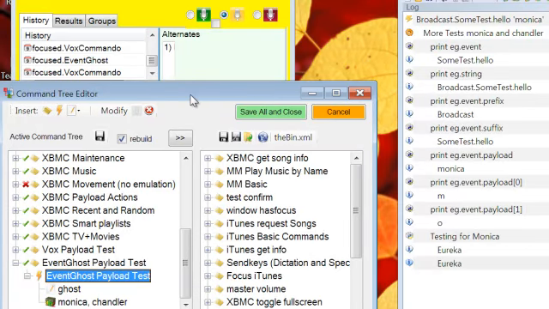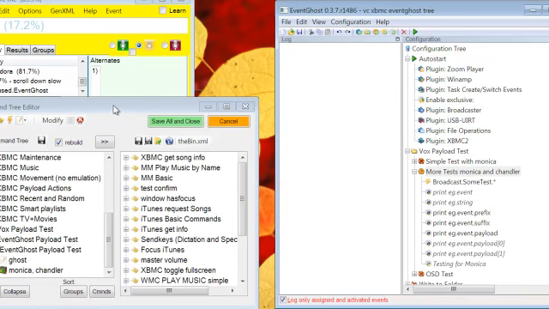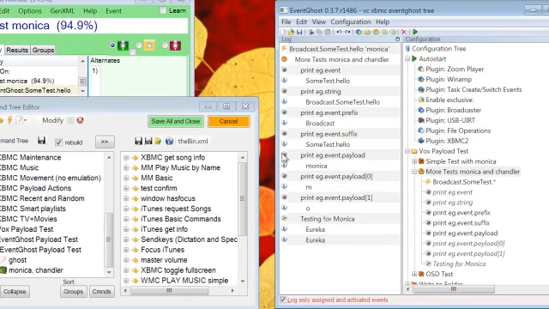So let's go ahead and watch it in action with the voice. Pay attention to me. Pay attention. Ghost Monica. And you can see everything happen the way it was supposed to over here. So that is essentially a very quick look at how payloads interact between Vox Commando and Event Ghost.